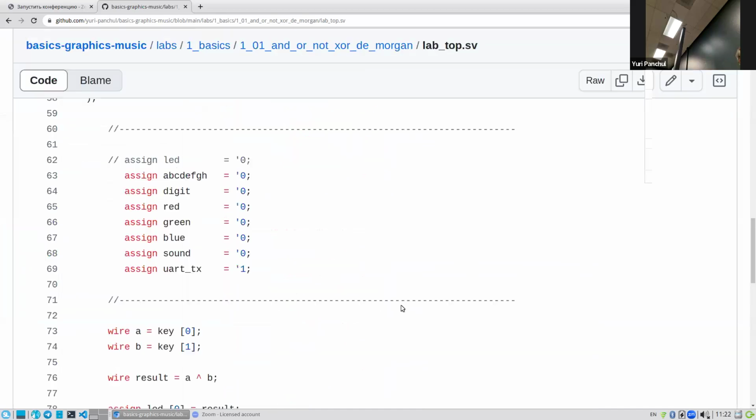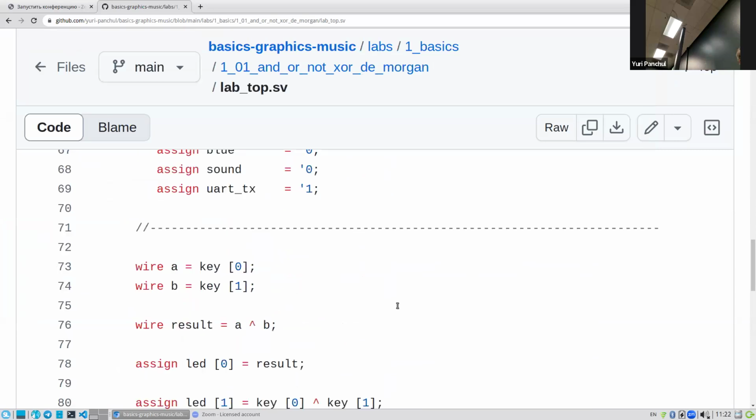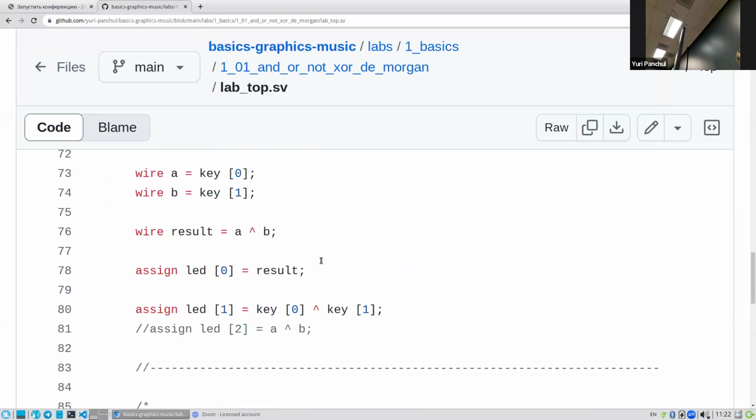Now we essentially start with the most simple exercise. We create a wire A with key 0, we create wire B with key 1, then we do an XOR operation, and then we put it on the LED. So basically, I want you to assemble boards using the instructions now, and then go through those exercises.